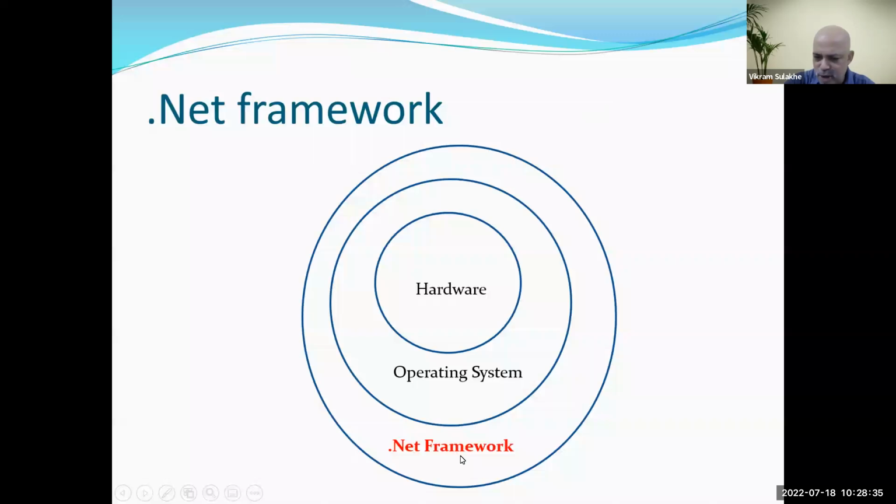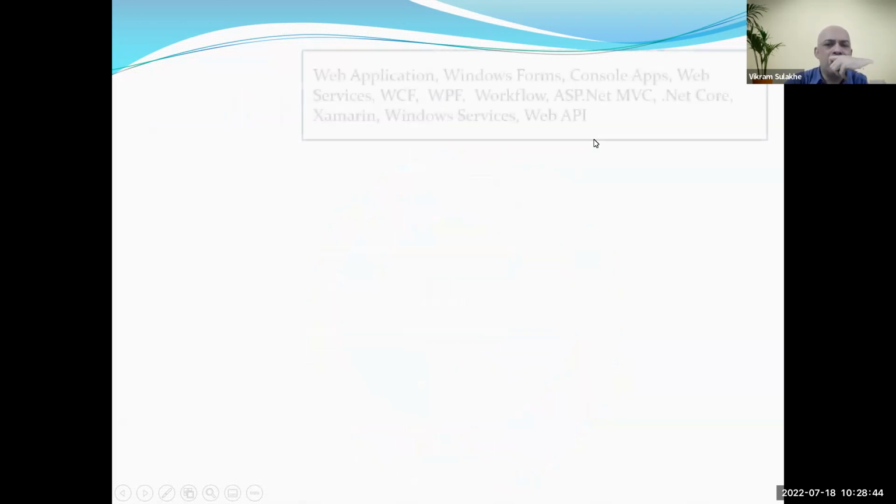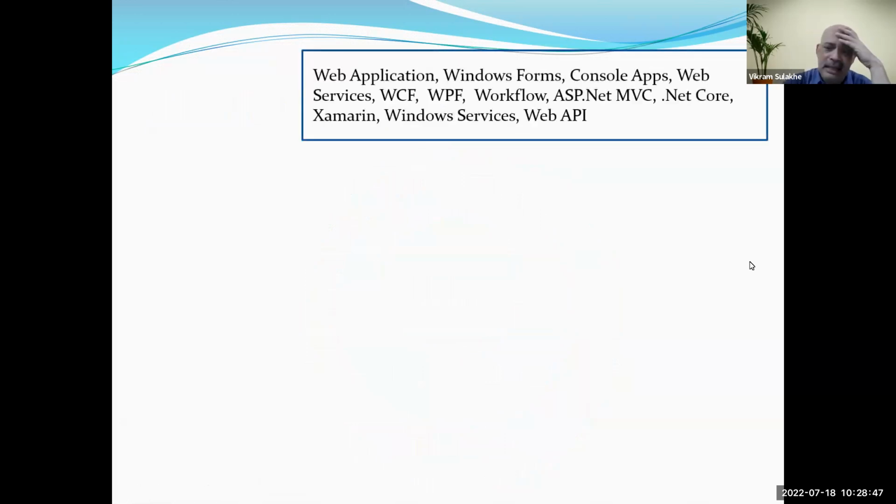Let's break this down further. Let's deep dive into the .NET Framework and see what is there in it. To begin with, you'll be creating applications of different types. Remember, we said that there are different project types that you'd be working with. There are different possible applications that you can create in .NET. I'll just read out some of them. You can create web applications. You can create Windows Forms as an example of desktop applications, where the application has to be actually installed on the user's machine. You can create console applications.